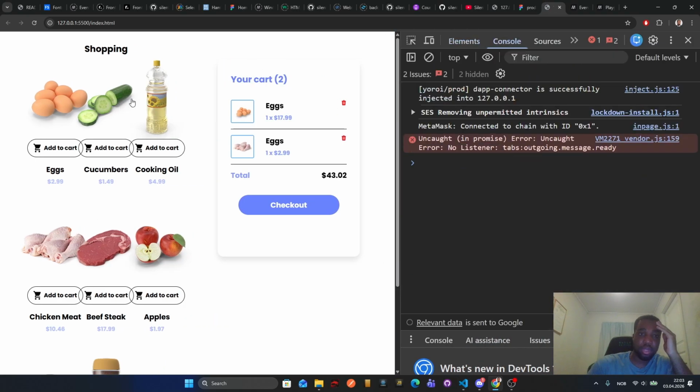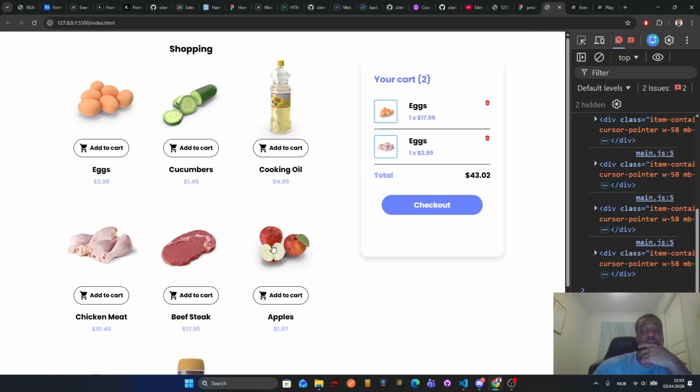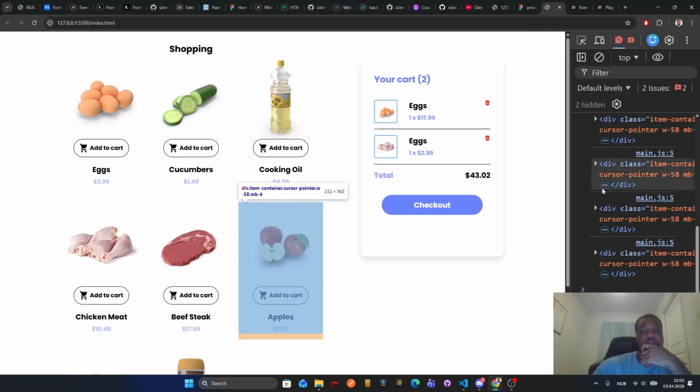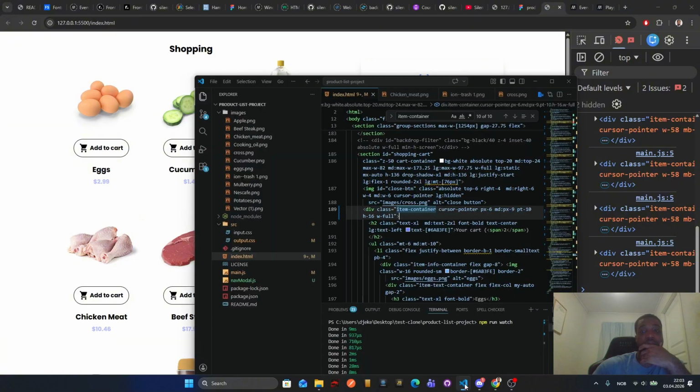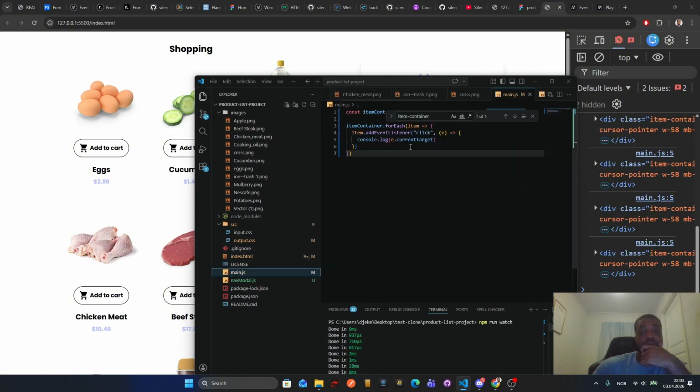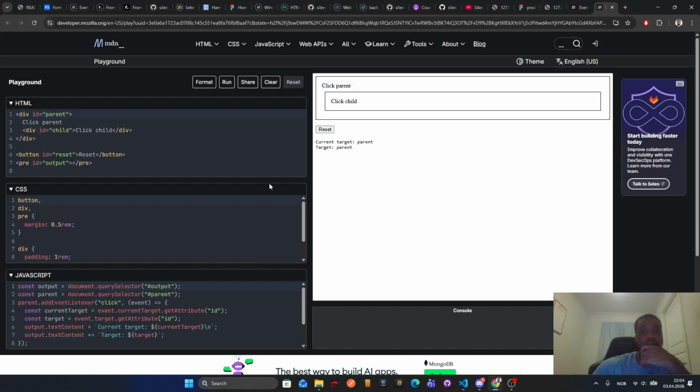So when I click this, I don't like how this is working. We need to fix this. Okay, so when I click this, and to get a child, we can say target.